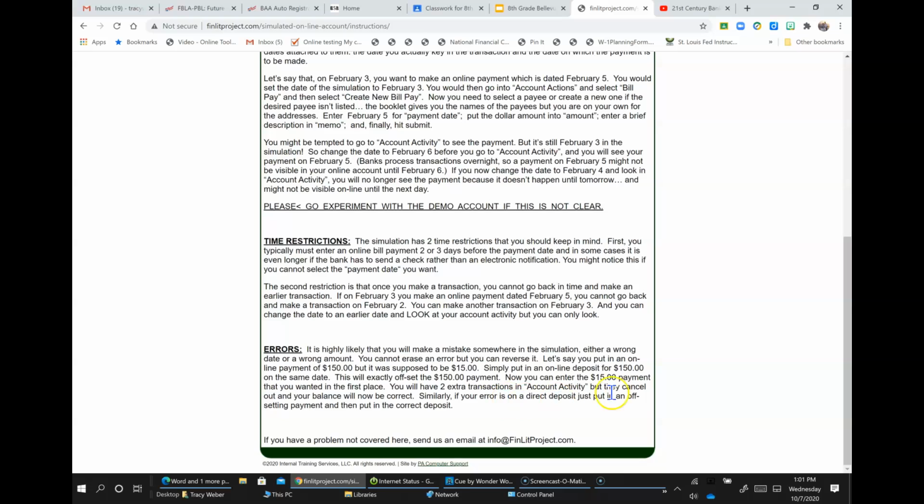Similarly, if your error is on a direct deposit, just put in an offsetting payment and then put in the correct deposit. Okay, and if you have a problem not covered here, you can send them an email.